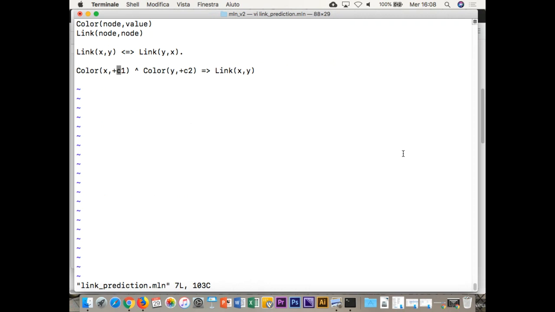Okay? But this is an exception in which you have a rule which depends on a constant and a different weight for each ground. Otherwise, the weight is attached to each first order clause in Markov logic. Remember that.